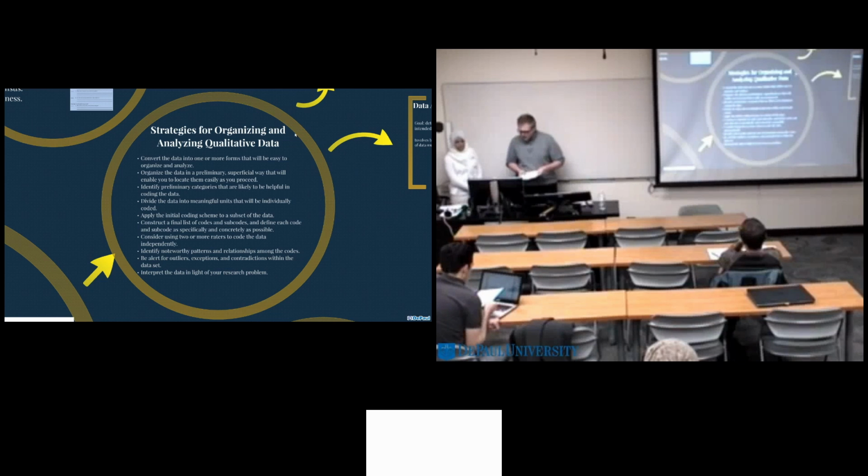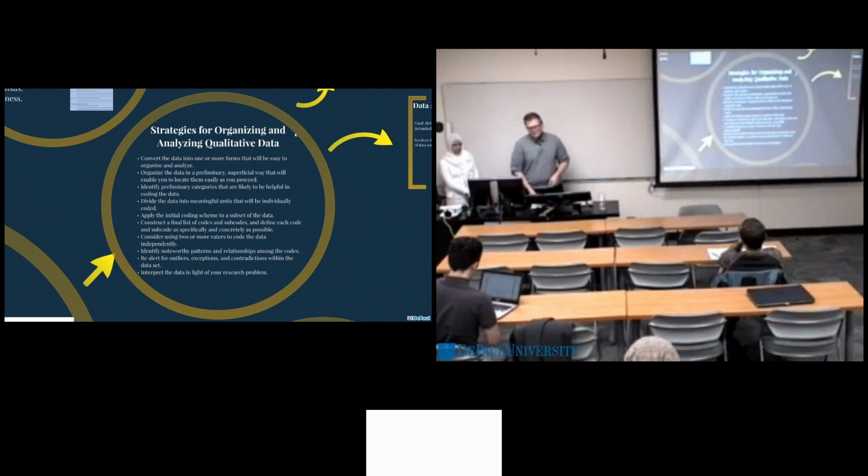Another thing you can do is divide the data into meaningful units. So just break it into smaller segments. Of course, interviews are going to be long, so break those up and organize them in a way that you could then go back later and really quickly see what your data means. It's very useful. What else could you do?